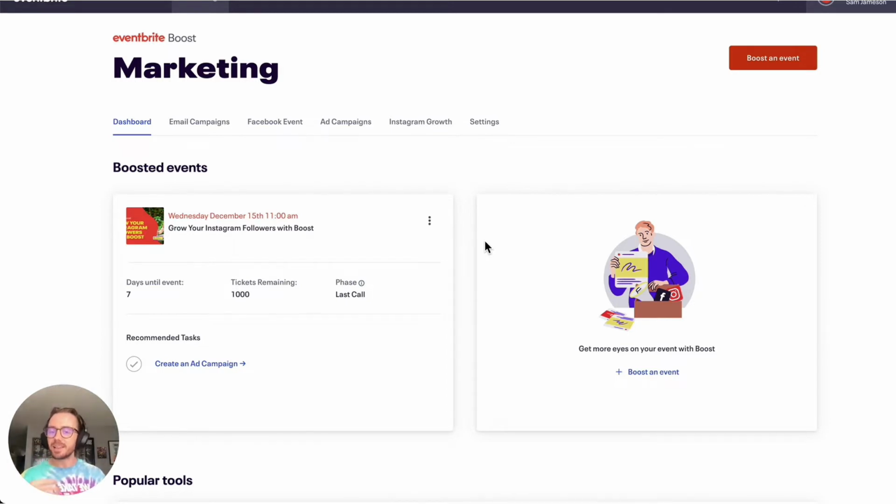Now, Boost contains a mix of email and social media marketing tools for Facebook and Instagram advertising, accessible to creators of all different types of budgets, all different types of events, and all different levels of marketing expertise. Whether you're simply looking for free, easy methods to help promote your event, such as our email campaigns and Facebook event features, or you're looking to pursue more powerful methods of paid advertising, such as using our ad campaign functions, multi-event ads, or Instagram growth, Eventbrite Boost has all of your marketing needs for your upcoming event.